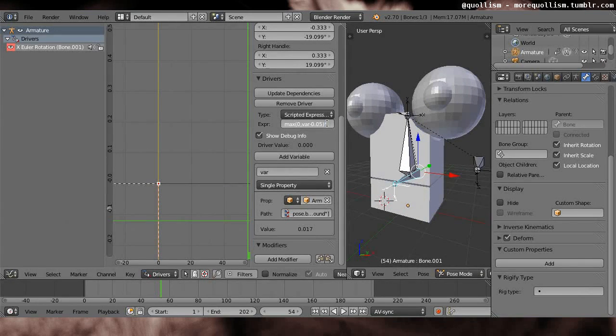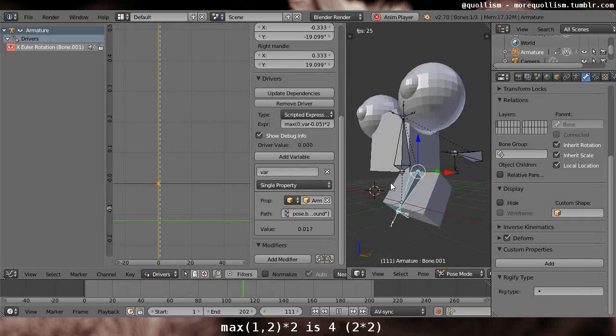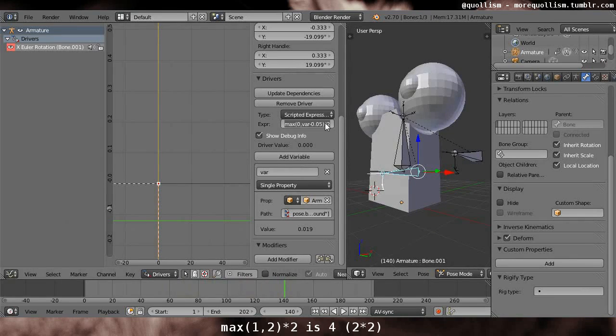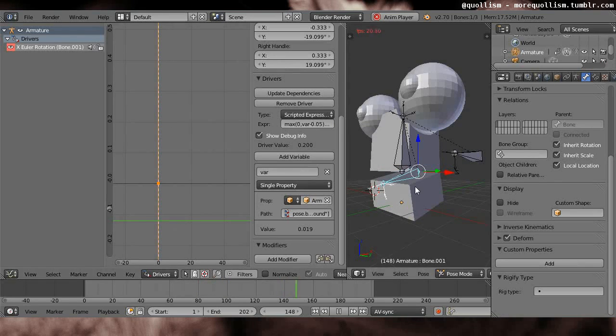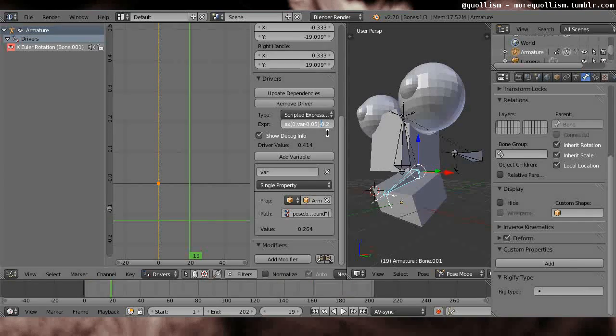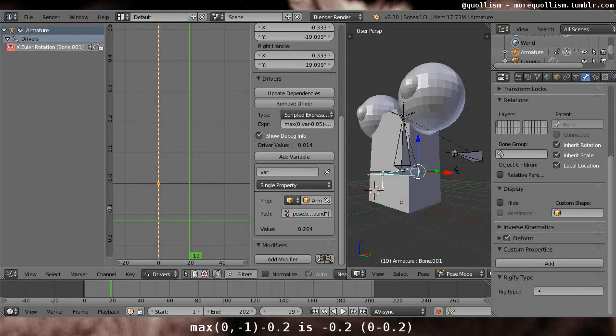If we want the jaw to open up more, we can multiply the expression by 2. If we want the jaw to stay more open, even at rest, we can add to the expression. If we want the closed jaw to rotate past what is sensible, we can subtract from the expression instead.